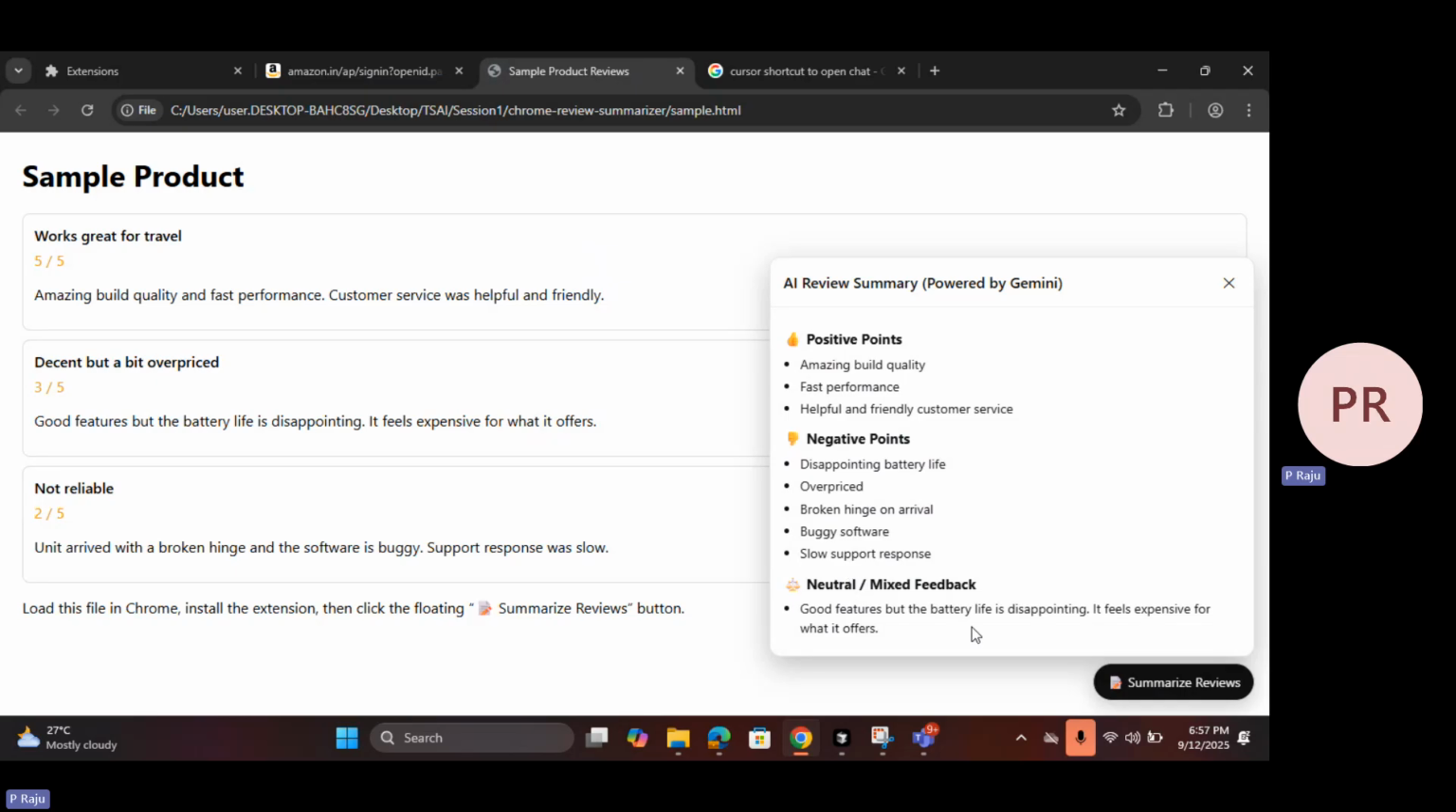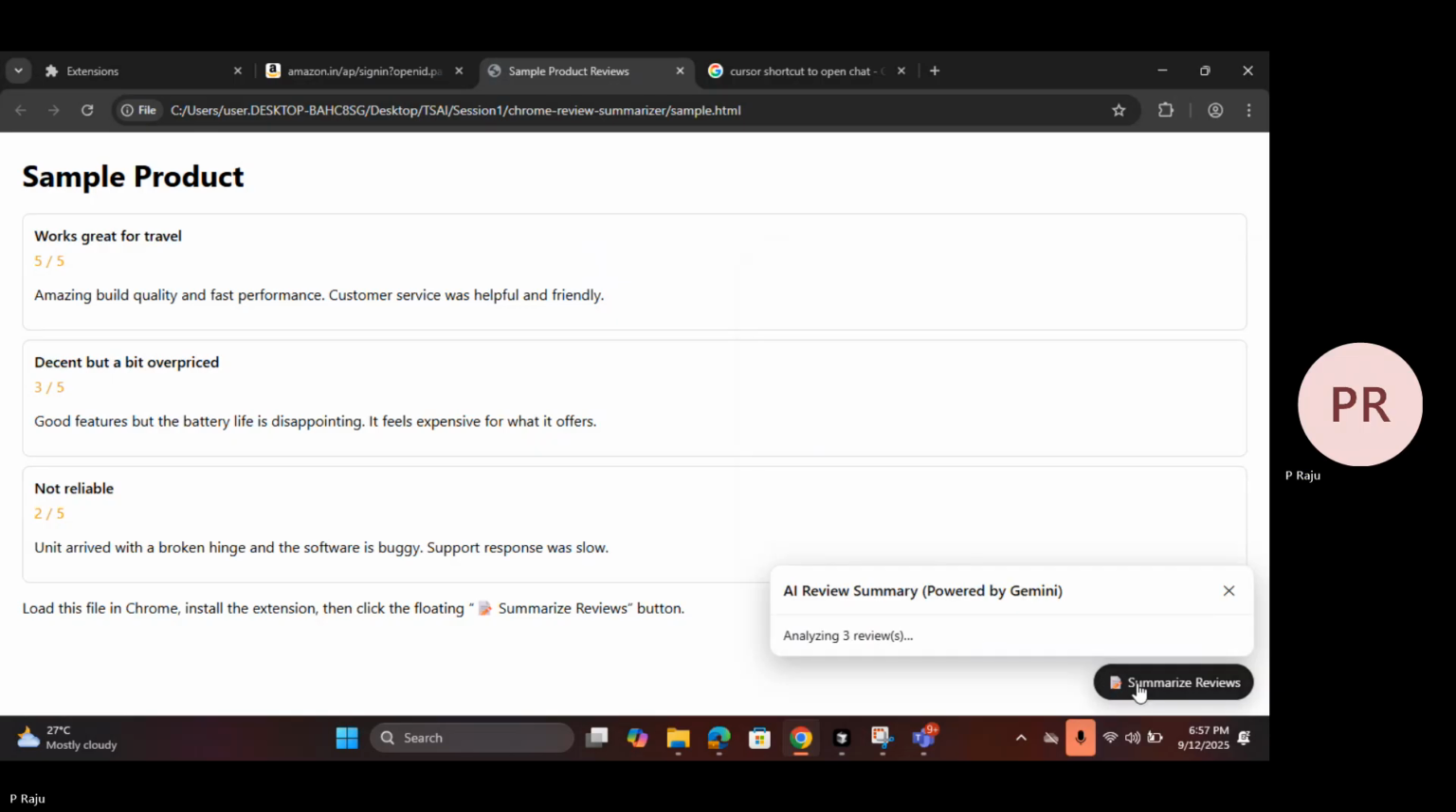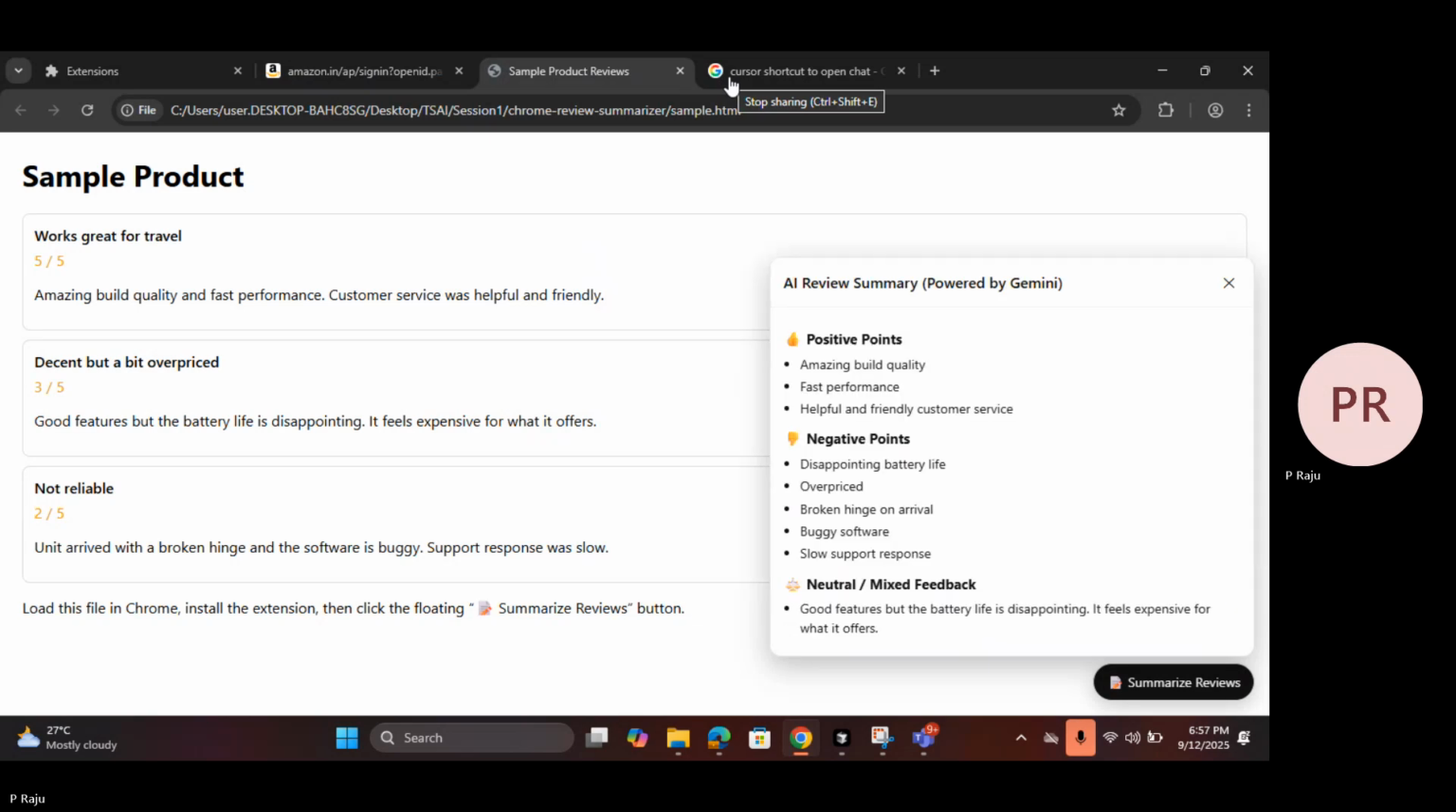As you have witnessed, I did not even code a single line of programming language. I just dragged and dropped the stuff, and Cursor has done everything. Isn't it so beautiful? There you go. When I clicked on summarize reviews, it has processed and then created the negatives and positives.